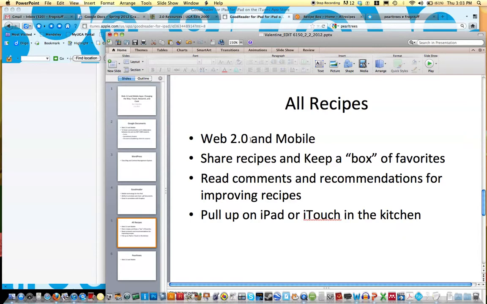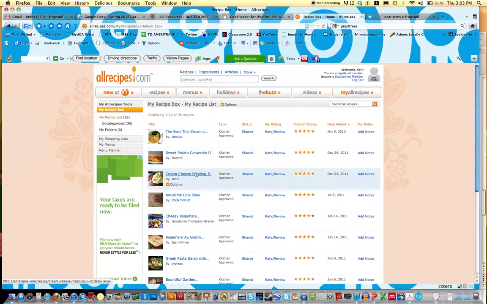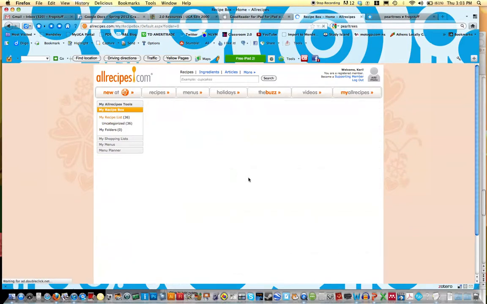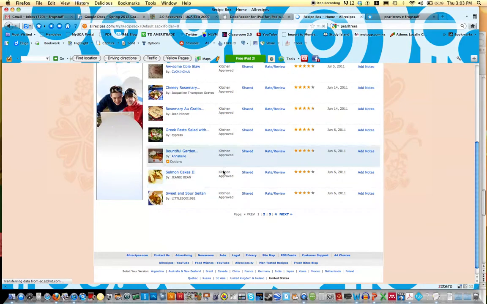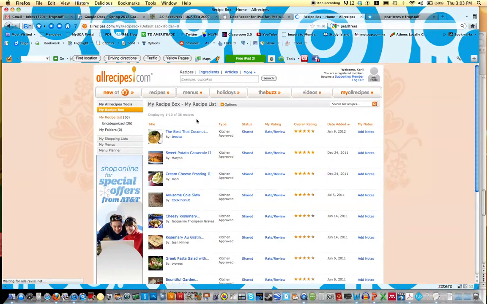And then in terms of cooking, I've been using Allrecipes for a number of years. One of the things I really love about this is that I can keep a recipe box and tag my favorite recipes. I also like this because I can read comments from other people who have cooked with these recipes. Sometimes they'll say it was too sweet, I didn't add as much sugar. And the really great part about this is that I can then pull it up on my iPad or my iPod in the kitchen. So here you can see my recipe list. These are some of the recipes I really have enjoyed finding. I have not used this to its full advantage by posting my own recipes, but I intend to do that one day.